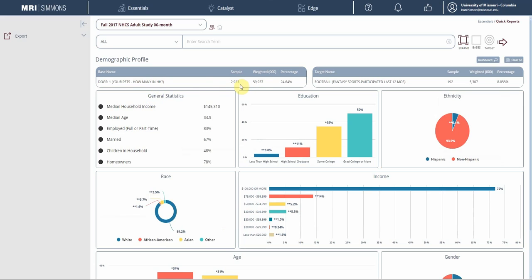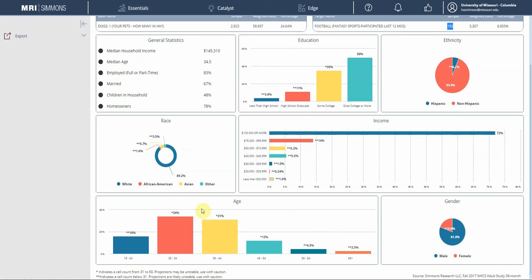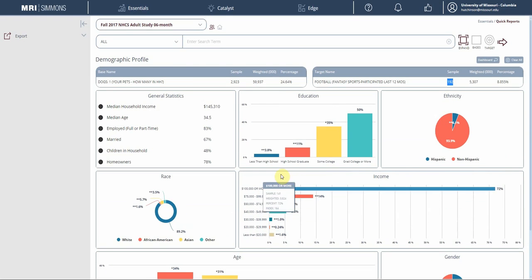So now we see that the sample size of people that had 1 dog within this study is 2,923. And then the people who have participated in fantasy football within the last 12 months, 192 of them own 1 dog. And this just breaks down the same kind of information I mentioned earlier. So in general, you don't necessarily have to choose a base, but if you're interested in a specific intersection of a type of person, it's good to use.